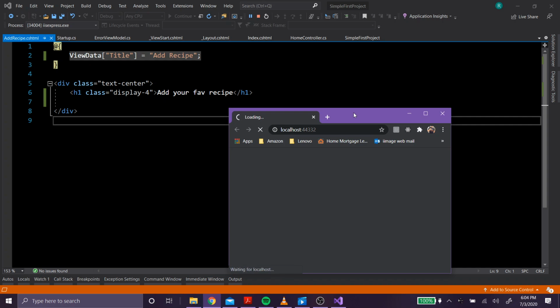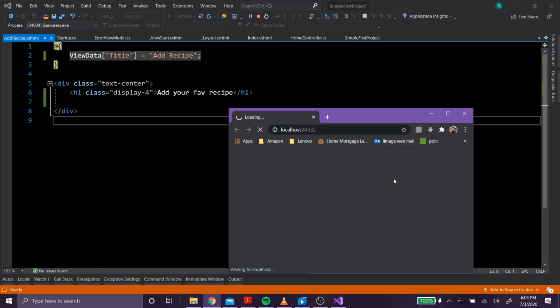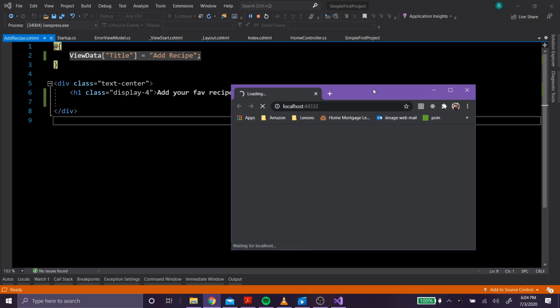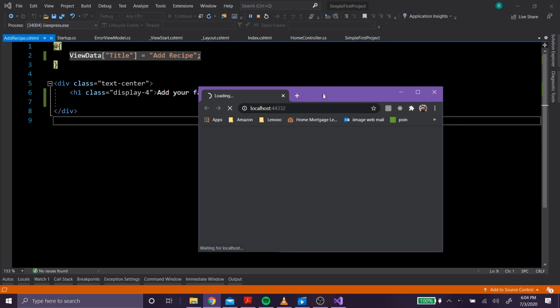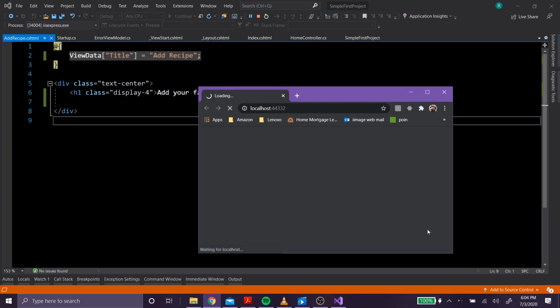So here's a landing page again. And we should see the link to add a recipe shortly here. Come on. Wow. I do need a better computer. It is an i7, but I don't think the clock speed is good enough to handle multi-threading very well.